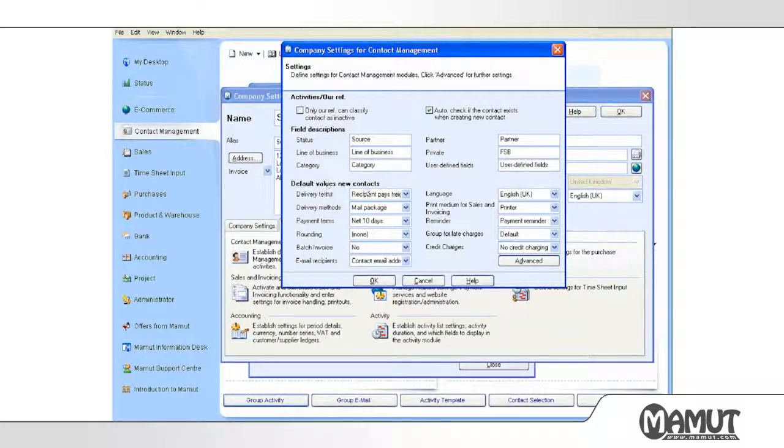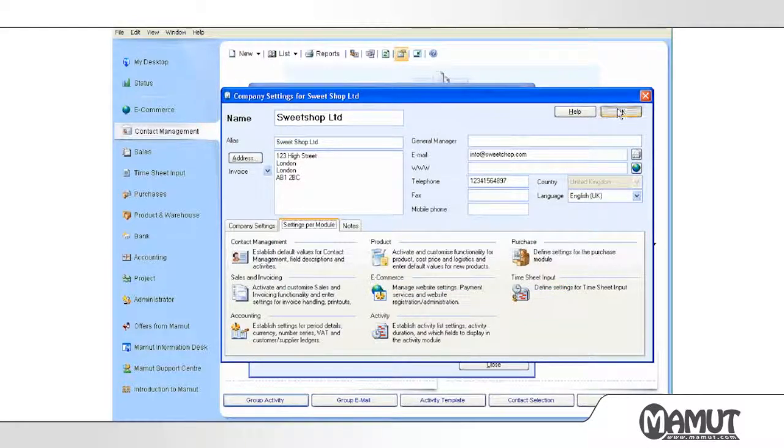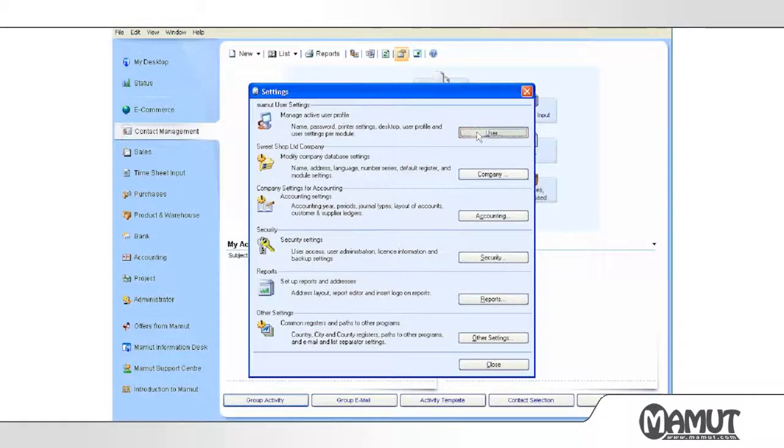We can set default values for new contacts. So maybe I always offer 30 days term, so I want that to be set as a default. Delivery method, I always use UPS, so I can select that. I can select the language. I can select the payment reminders or factoring and things of that nature. So just to try and speed up data entry a little bit later on.